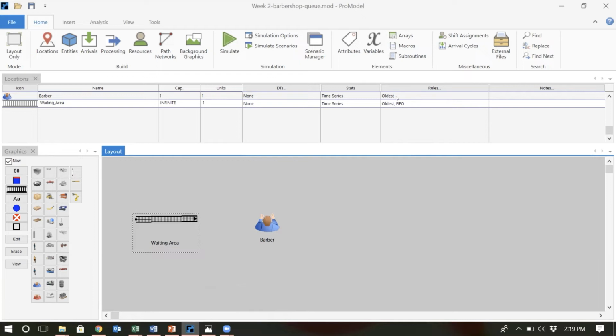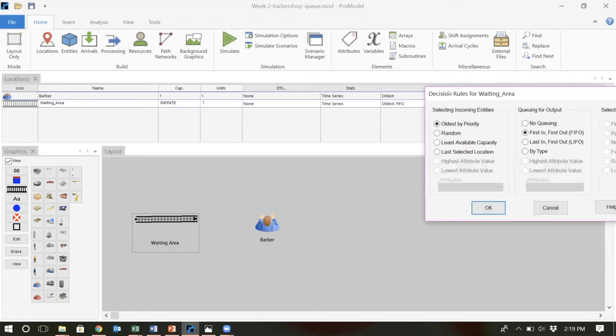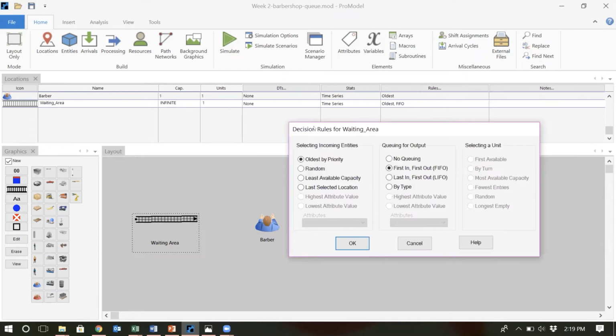Can you tell me what this means? First in, first out. That means when people are waiting in the queue, the first person in the queue is the first person going out to go to the barber. So by default, the queues have this rule in terms of how people wait and go from the queue to the next operation. If you want to change that, all we have to do is pick this row first, and then double click on the rule, or just click on the rule. And then this window opens. So select this row, waiting area, and then click on the rule.